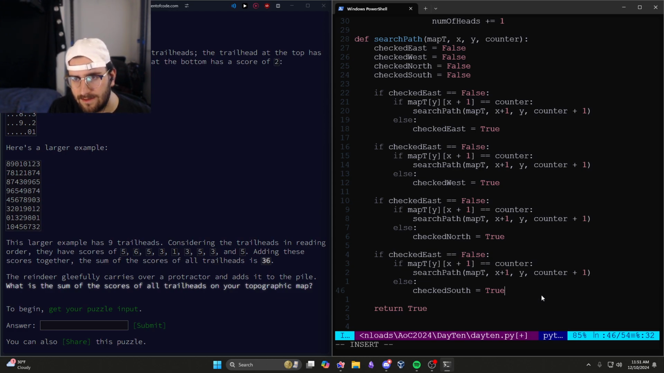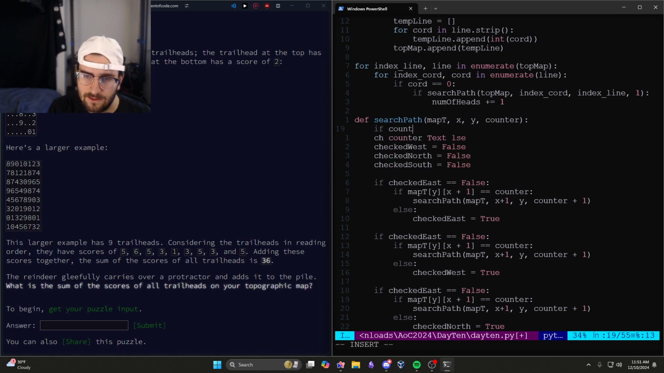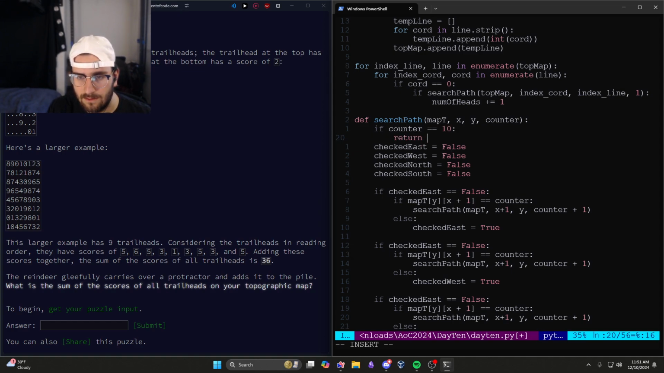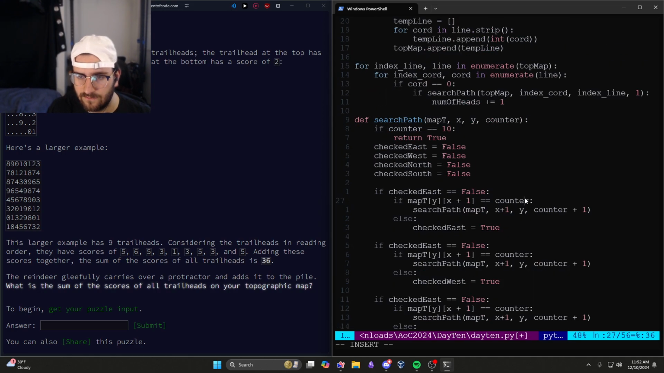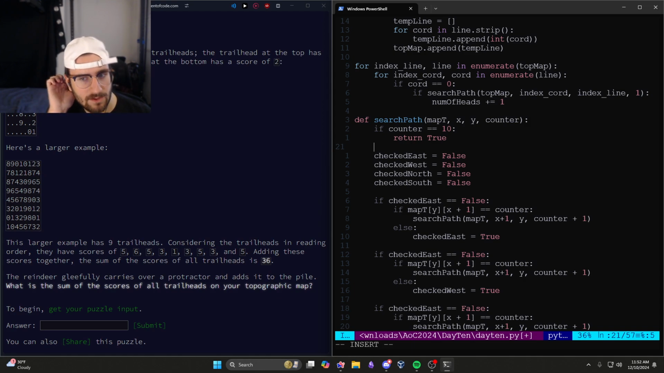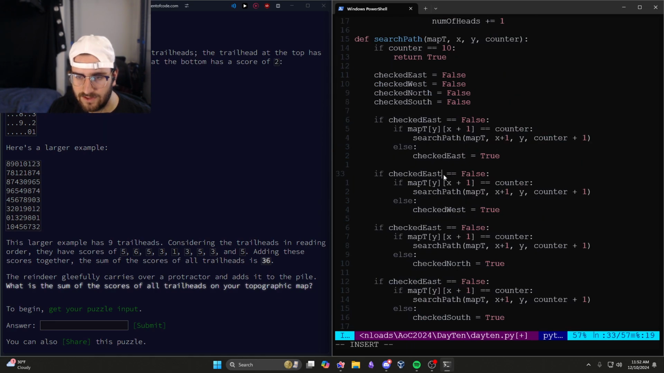So what I want to say, I guess my first check will be, oh yeah, I could do that if counter is equal to 9. Or I guess counter would be the next one. So if counter equals 10, return true. Sorry about my dog. Otherwise, if it gets through everything, then return false, right? If the counter is ever equal to 10, it means that we successfully got to a 9 and we recalled with the counter at 10, right? So we have check east, check west, check north, check south.